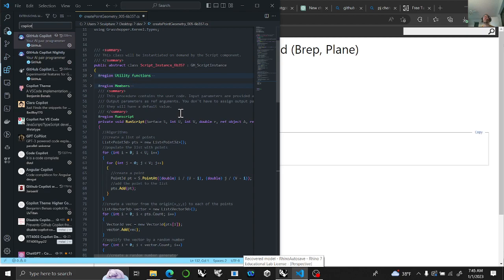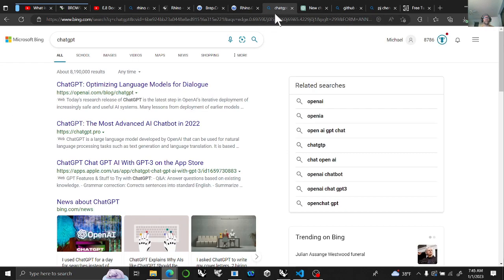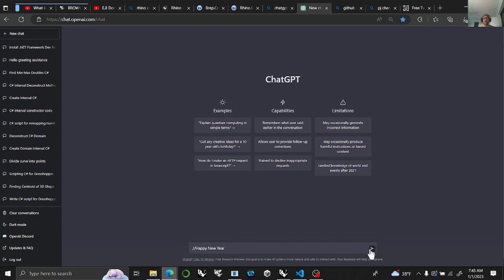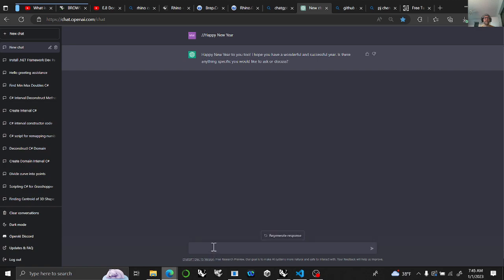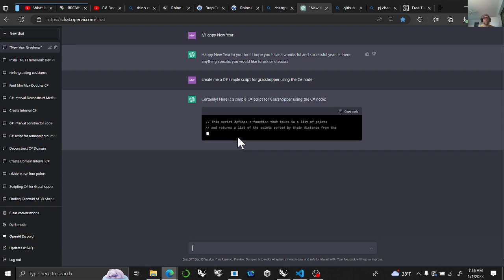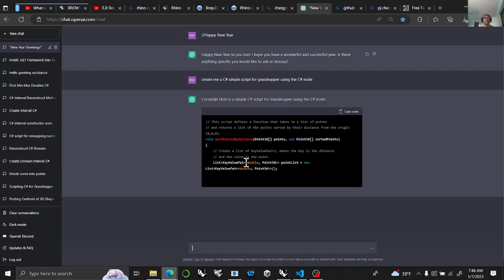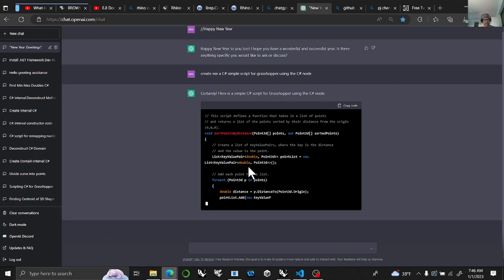But with that said, you can also play with what I've been doing, jumping over to ChatGPT, where you can basically say whatever you want. It's not as accurate as GitHub Copilot, but if you preface everything with something like, create me a simple C# script for Grasshopper using the C# node, let's just see what it does. Certainly, here's a simple script, and boom, it starts writing. There's no guarantee this will work. I played with this a little bit, but I ran into so many problems with made-up functions, as it's just guessing at what will happen. When things get complex, it gets too hard.